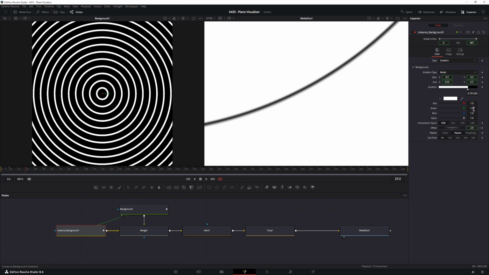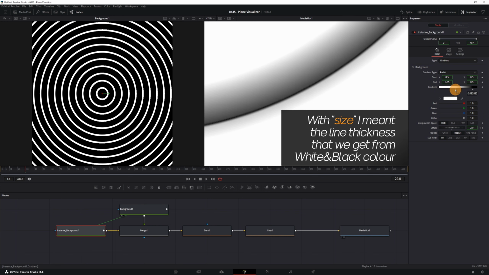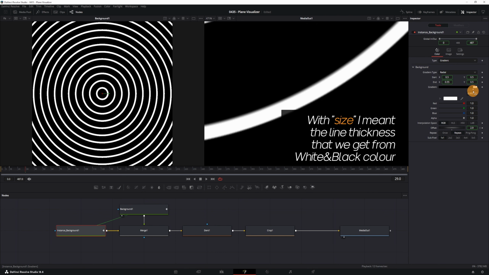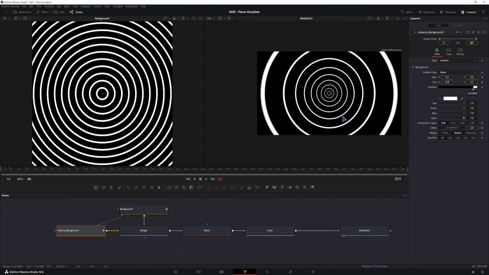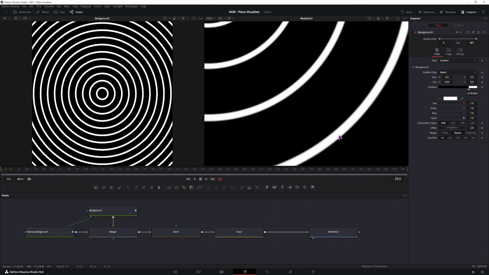Now we'll have to make some changes to the size, and also if the white goes to the left side, you'll have black lines and a white background. So just play around to see what you like and the results that you get. So this is the end result. Now we have both lines that are smooth.